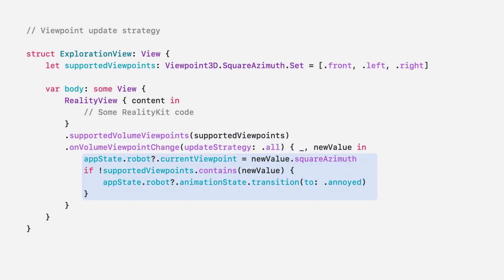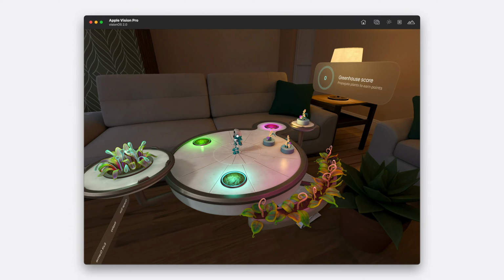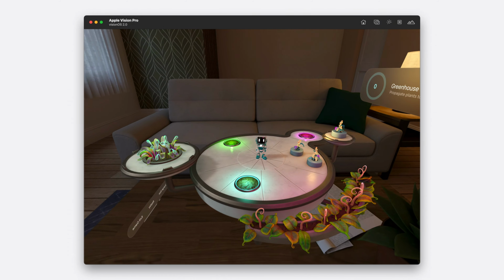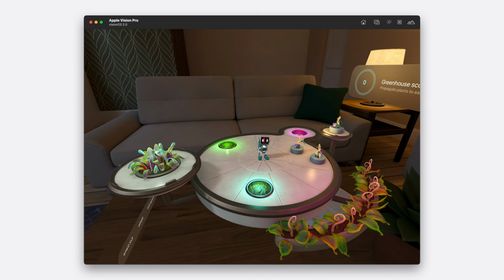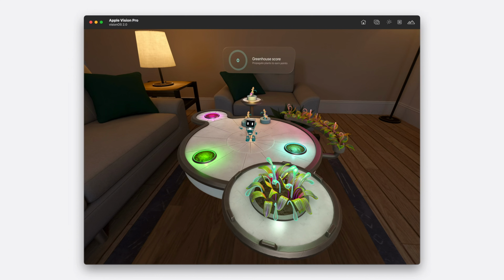I check if the new value is in my supported set, and if it isn't, I trigger a new animation on the robot to give an indication that I should move back around to one of the supported viewpoints. Now, as I walk to the back of the volume, my ornaments all stop on the last supported side. And the robot gets upset with me, wanting me to move back around. There we go. That's better.